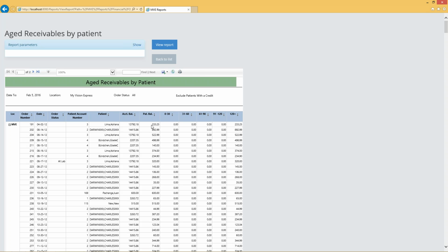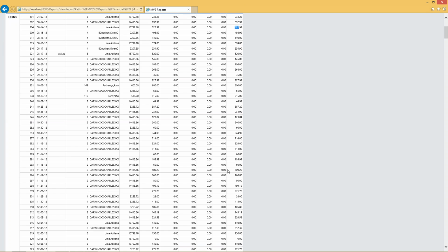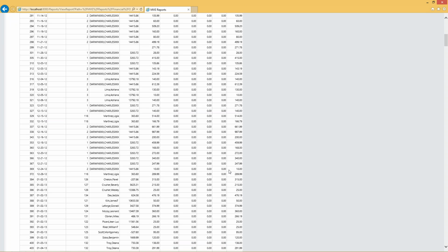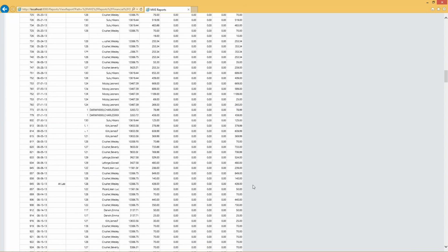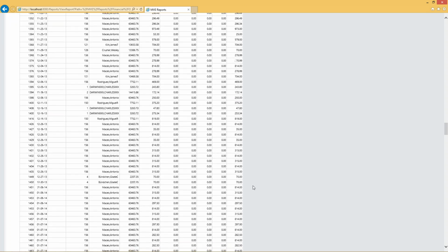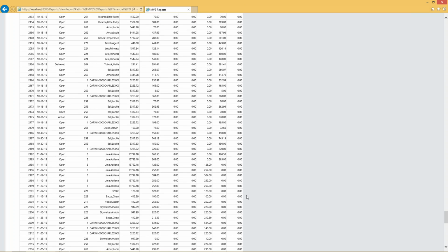You're going to see the account balance here for the patient is $233.25. And I can see that that is over 120 days old. So this is a very, very valuable report when it comes to billing or sending out statements to your patients. You can take a look at this, and as you can see, we have all of the old ones first. I'm going to just scroll through the report here. And I have quite a few of them that are over 120 days old. So that means that somebody in my billing department needs to get on the list here.